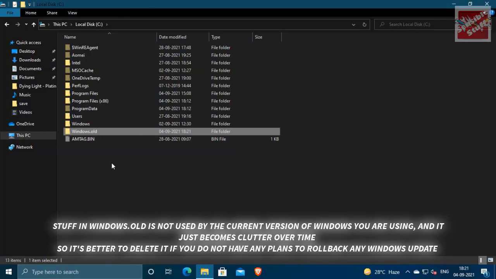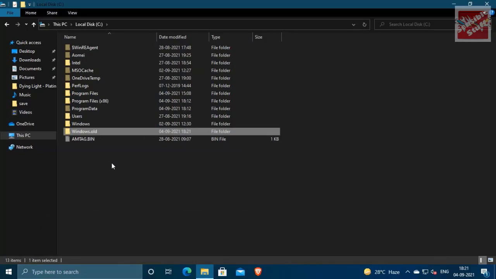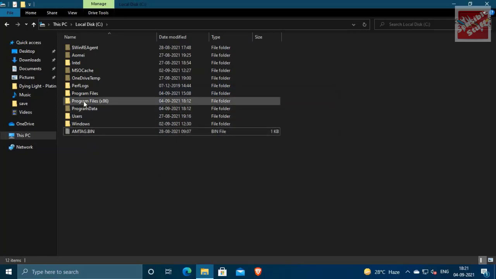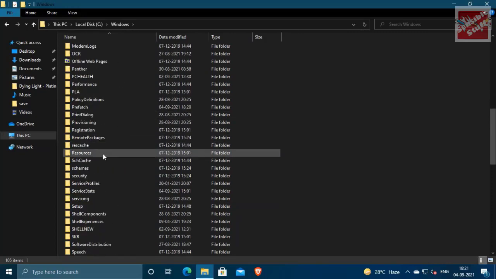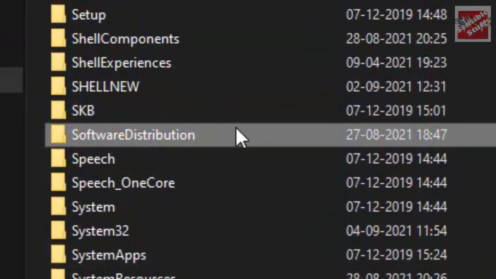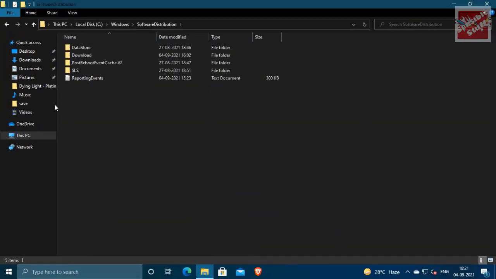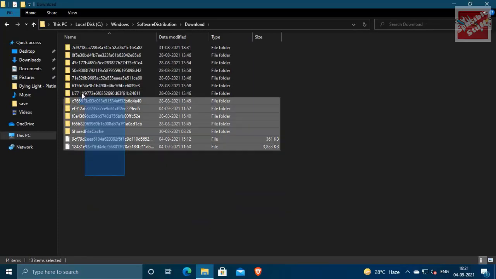And don't worry about losing any sort of data, because everything in the windows.old folder is not used at all by the current version of Windows that you're using. So it's completely safe to remove this folder because it is just eating up a lot of space. Now go to the Windows folder and scroll down until you find software distribution. Open up this folder and then download and remove everything present in there.